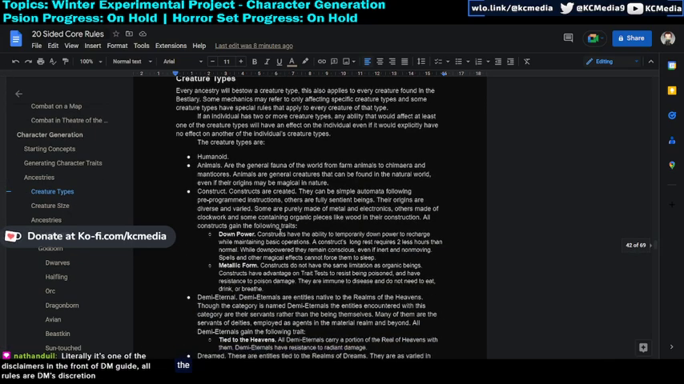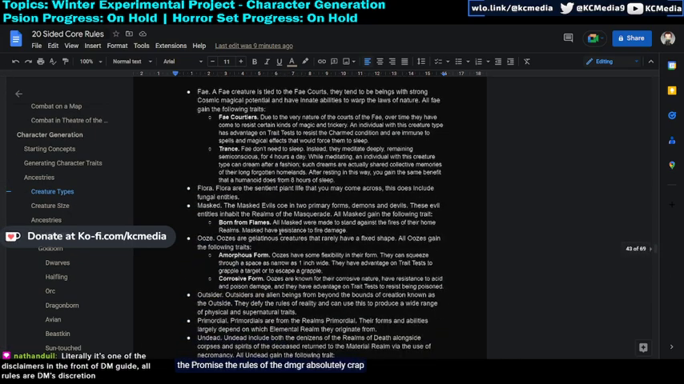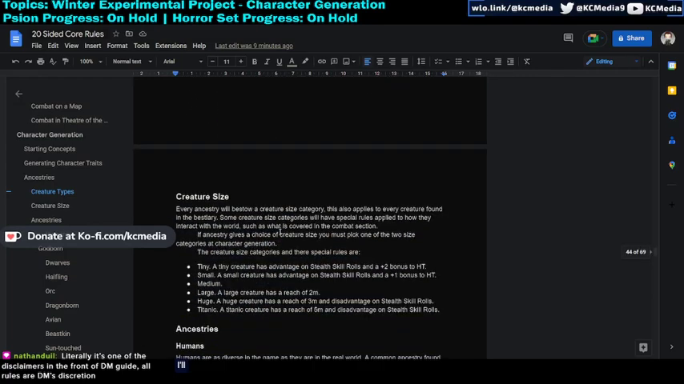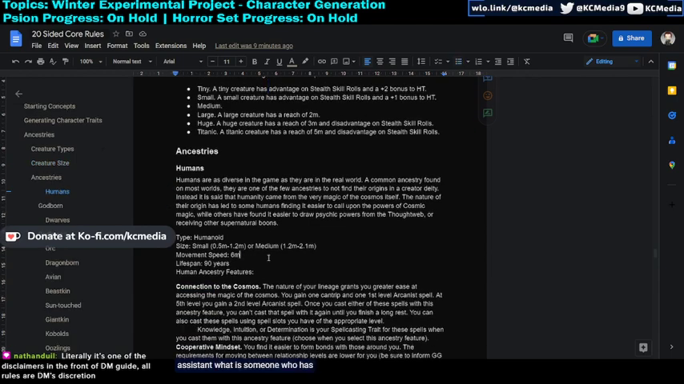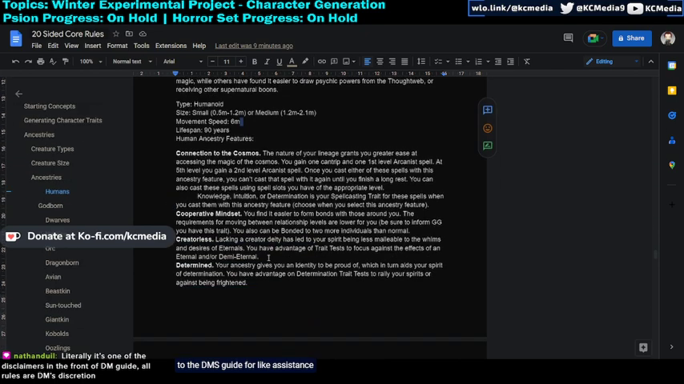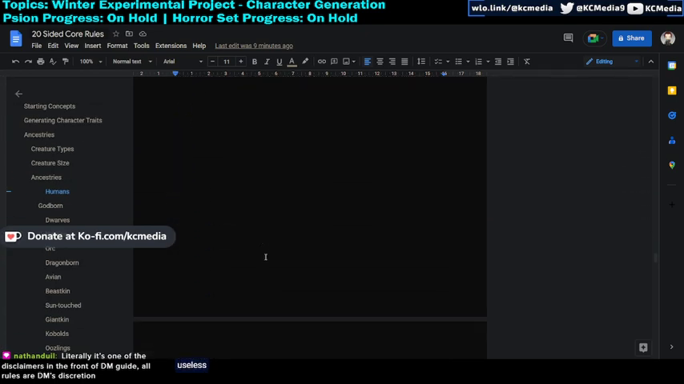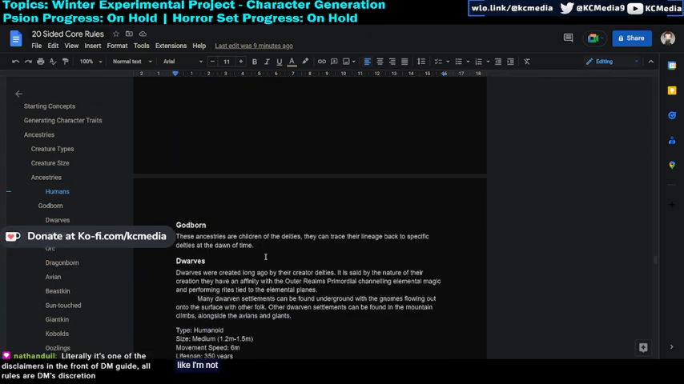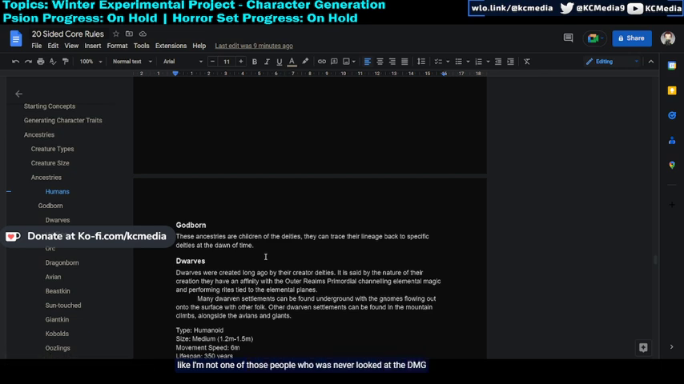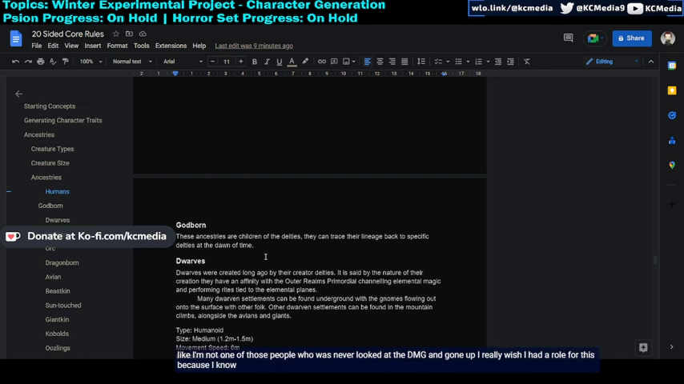Yeah, the problem is the rules in the DMG are absolutely crap, if I'm honest. Like, I love D&D. It's a wonderful game system, but as someone who has been a DM and looked to the DM's guide for assistance, it is useless. I'm not one of those people who has never looked at the DMG and gone, huh, I really wish I had a rule for this, because I know what the line from Wizards of the Coast often is: have you read the DMG? And it's like, yes, I have, and that's why I'm now going to tell you there isn't a rule for this. There's a paragraph with a suggestion that is very weak.